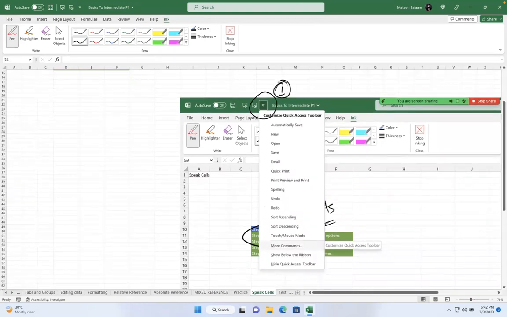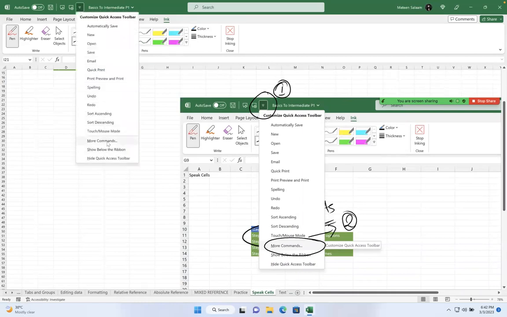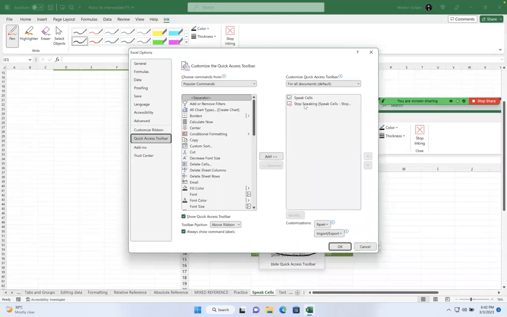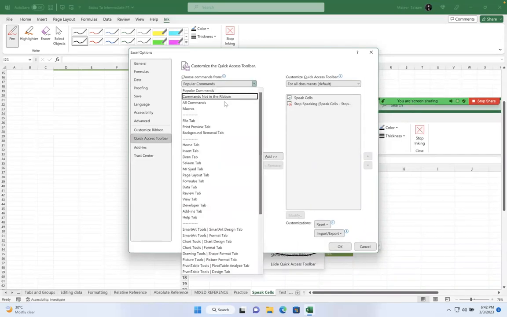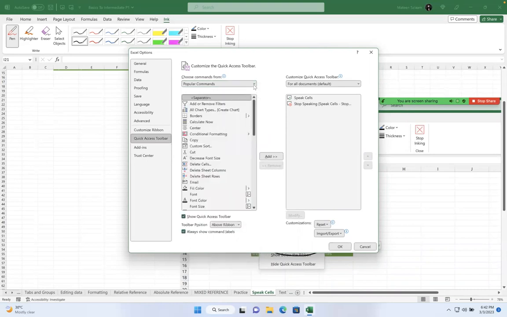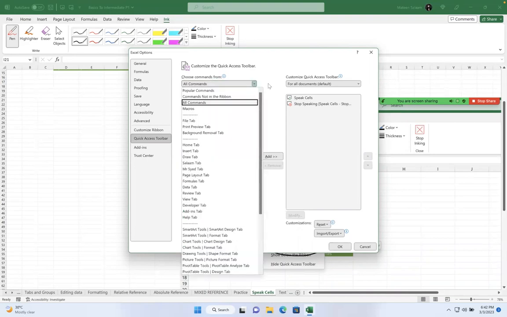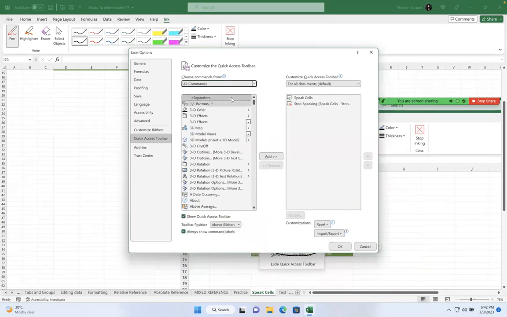Then you have to click on this More Commands. This is the next step. As soon as you click on More Commands, it's going to take you in here and show you these options. From here, you have to change Popular Commands to All Commands, because Popular Commands will only give you the commands used again and again by most users in Excel. So you won't find all commands in here. To get all commands, you have to click here and select All Commands.